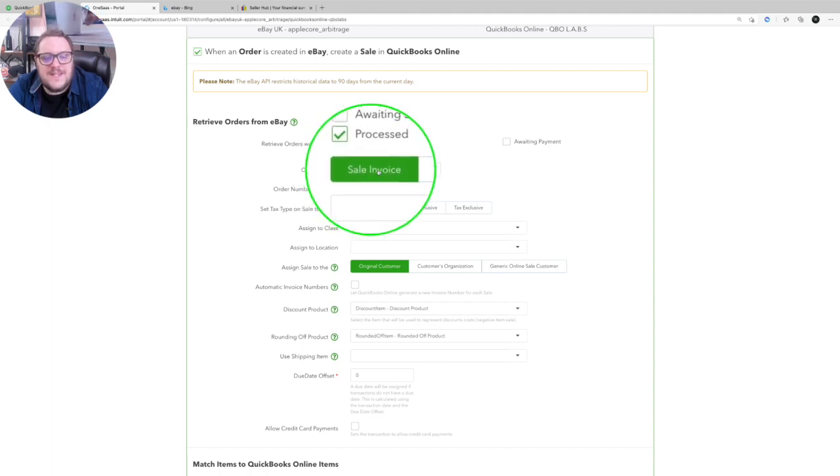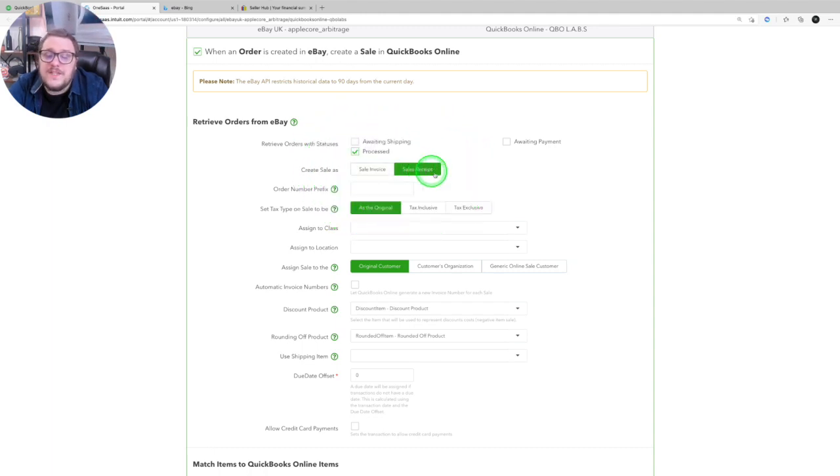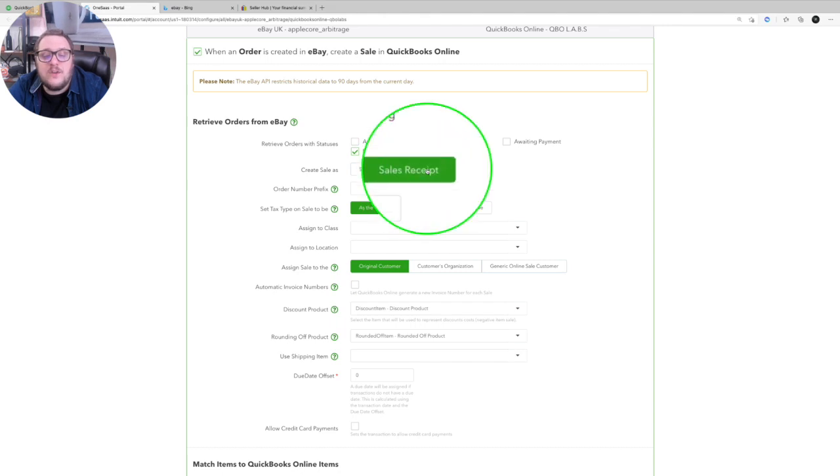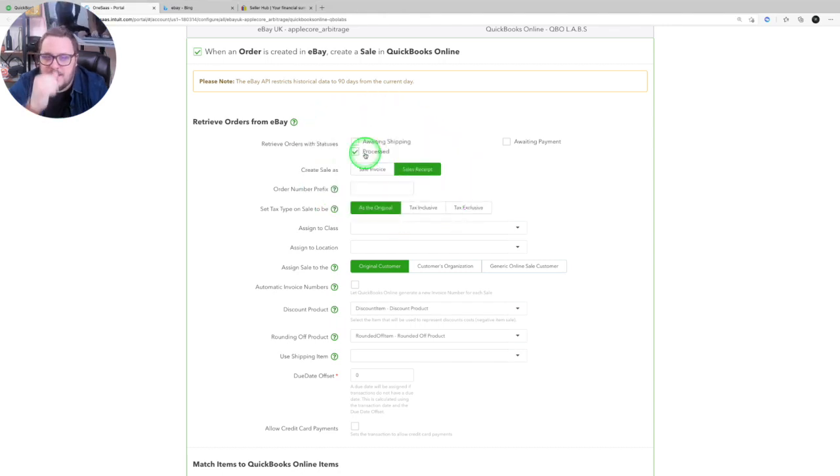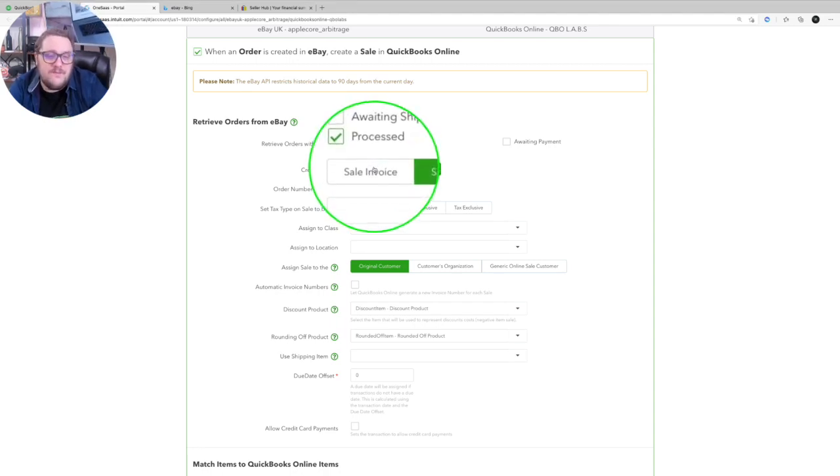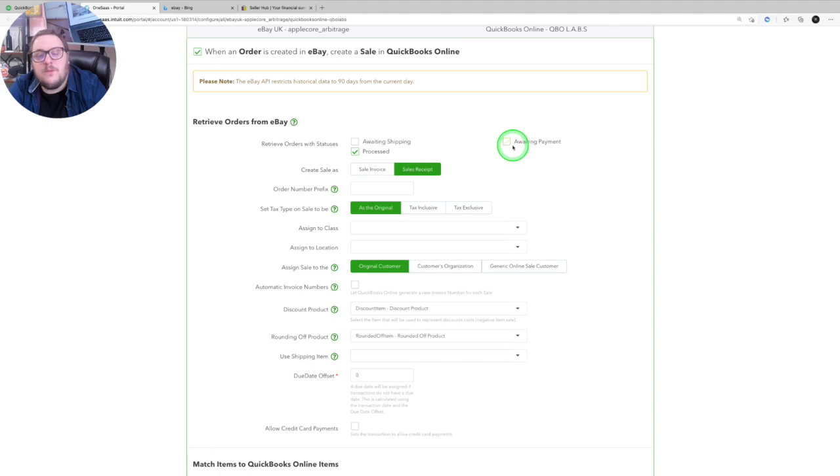When it comes to create a sales invoice or sales receipt, personally, again, I would prefer a sales receipt and processed, because then those actual items you've sold are the ones you're dealing with. Sales invoice with awaiting shipping and awaiting payment does make sense, but it's only going to make sense to you if that's going to be something coming through later down the line.